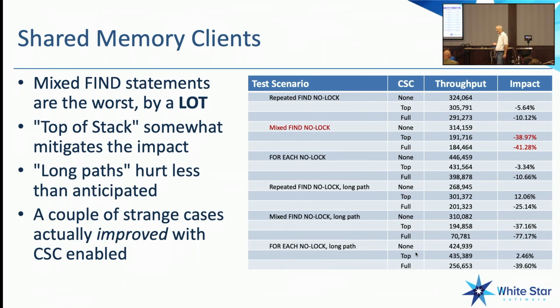Yes? With the prefetch query, were you using the prefetch parameters? So Rob's asking if with the for each no lock, was I using the prefetch parameters to support that? Since these tests were actually run in OpenEdge 12, those parameters are on by default, so the answer is yes. I can't remember if I have a slide about that, but I did actually run the tests on 10, 11, and 12, and the results are roughly equivalent across all versions. There's no major difference in any of the versions.